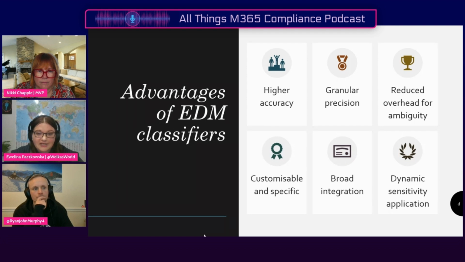because you can use those classifiers within your label policies or even within data retention and any other Microsoft Purview solution that would allow you the use of sensitive information types, for example. So you can integrate EDM classifiers with a lot of different solutions if you use Microsoft 365, and then it's that dynamic sensitivity application. So as I mentioned, you can use your retention policies based on the content contained within your data. So EDM classifiers would be just one part of that as well.